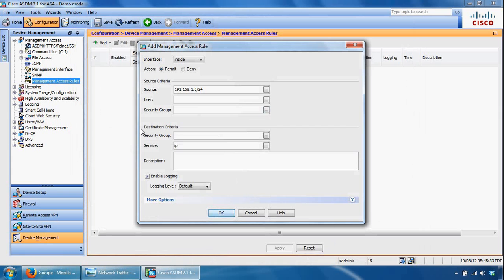So the next one is looking at the destination criteria, and again security group for TrustSec. So TrustSec security group parameters would go in here. We don't have destination addresses because the traffic is for the Cisco ASA itself. So management access rules is different from standard access rules, where standard access rules you'd have from addresses from source and to destination, where management access rules is from a source but it's to the Cisco ASA. But you can specify a service from here.